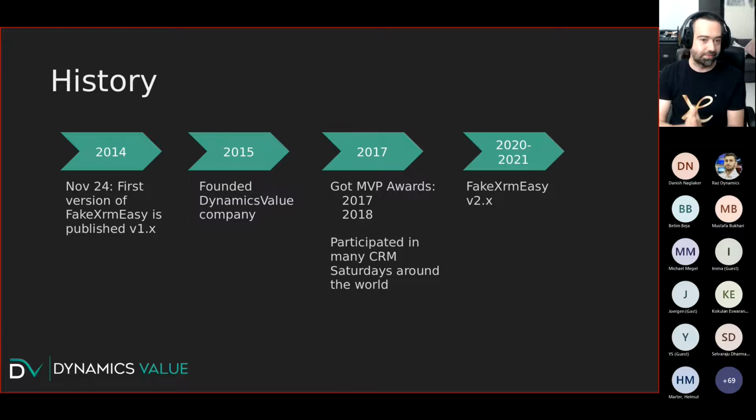Then in 2015, I founded Dynamics Valley as a consulting company, based in Spain, to offer consulting and projects, but also with that mindset of pushing quality as a differentiator. Then in 2017, I got 2 MVP awards, mostly because of my open source work, I guess.